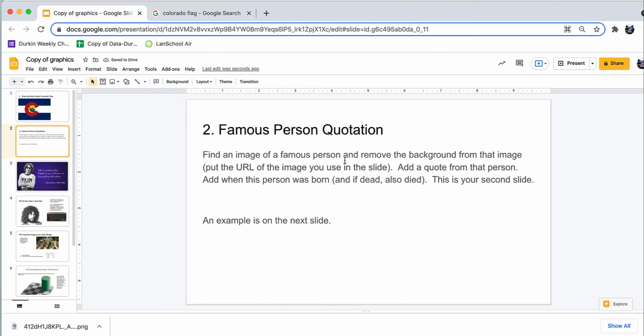Find an image of a famous person and remove the background from that image. Put the URL of the image you use in the slide. Add a quote from that person. Add when this person was born, and if deceased, also when they died. This is your second slide. An example is on the next slide.